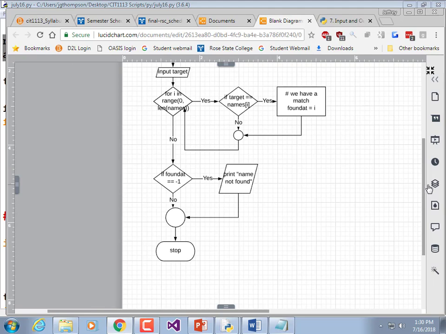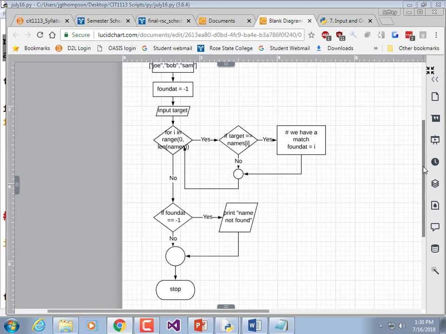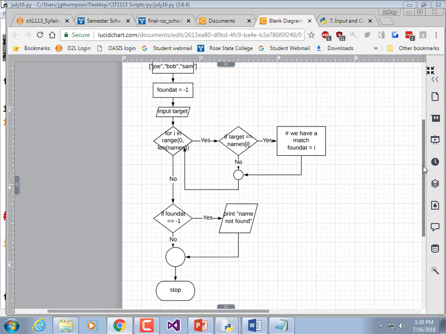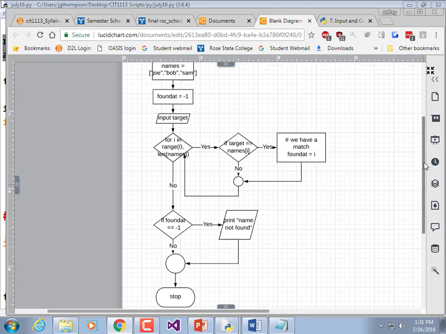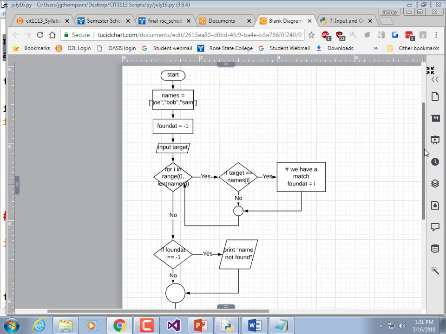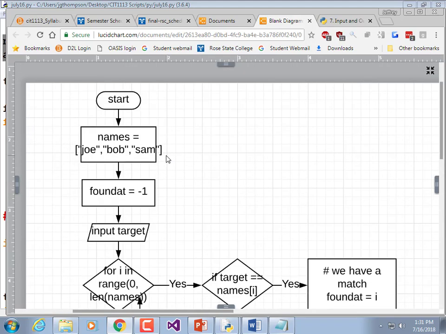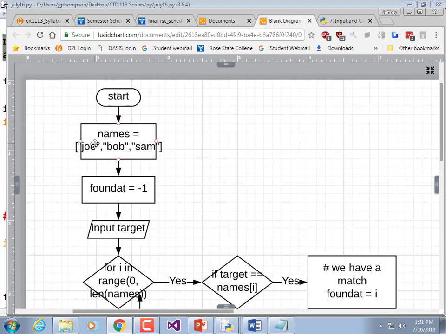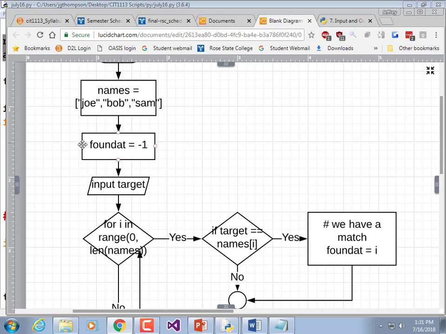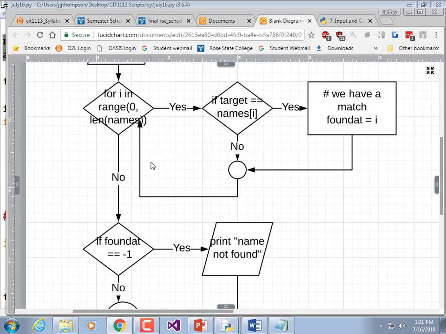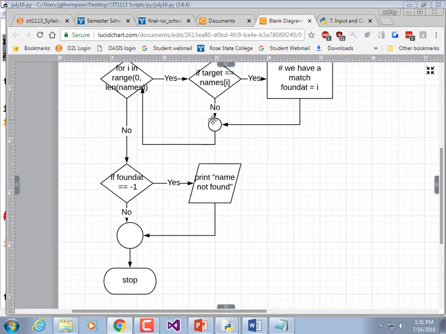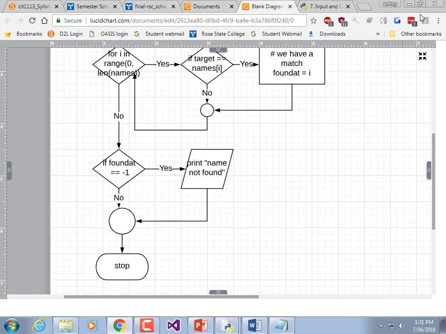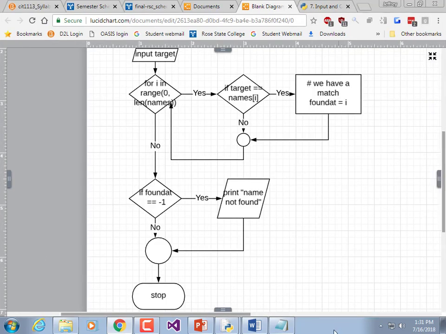All right, there's our flowchart, which inside class I'm going to pause and give people a chance to catch up, so you'll want to pause it at home. The very top of that is just a start, and then names is equal to Joe, Bob, Sam, found_at is equal to -1, input target, and then we have our loop, our for loop. Okay, hopefully that makes sense. Hope you can see it on screen.